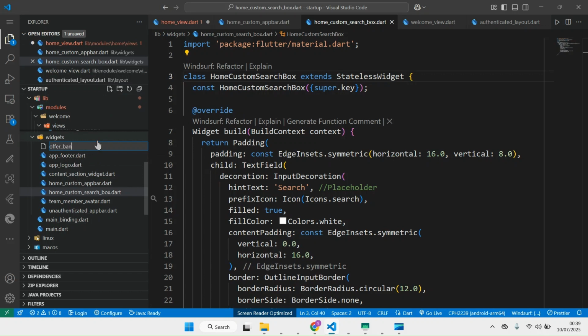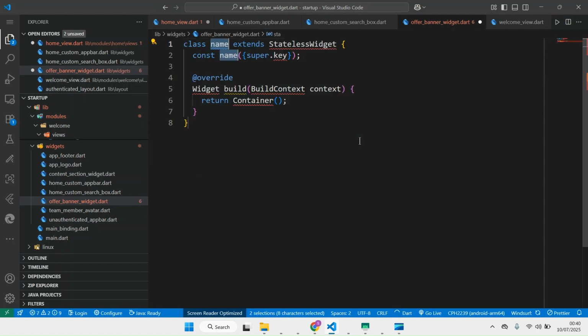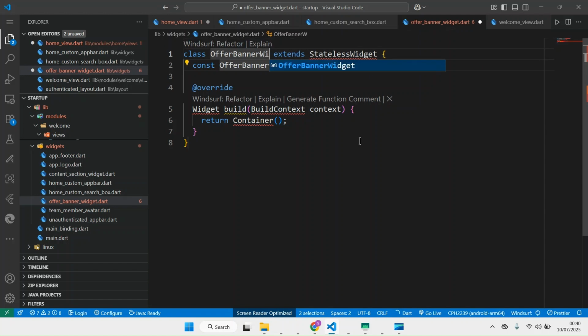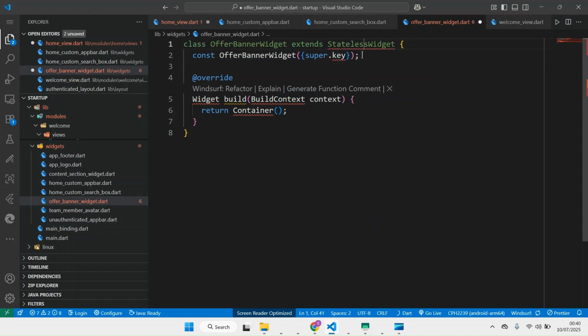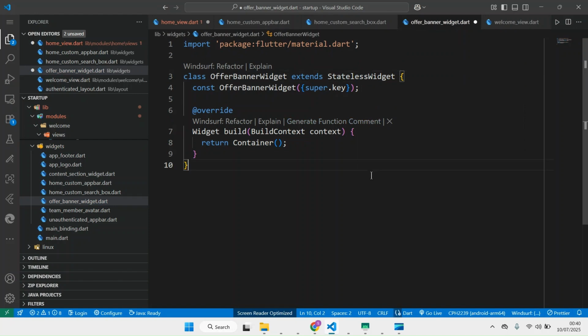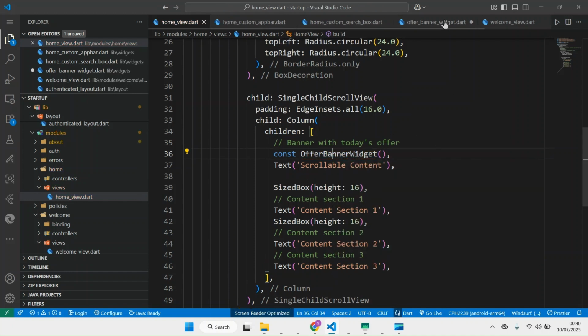Offer banner widget. Name it like this, so this guy can generate the widget. What's the name of a banner widget like this? Okay, import the material. Yeah. Okay, so now if you go back here, import that, there's no error.